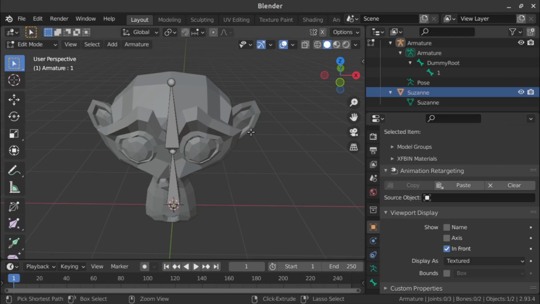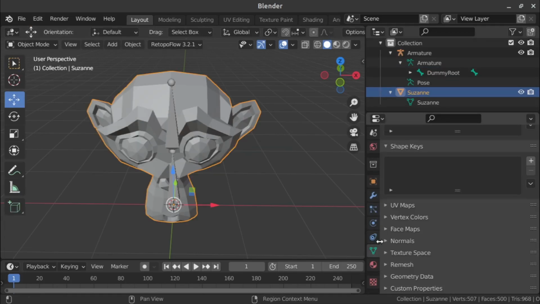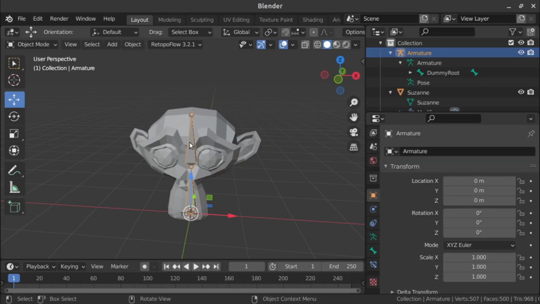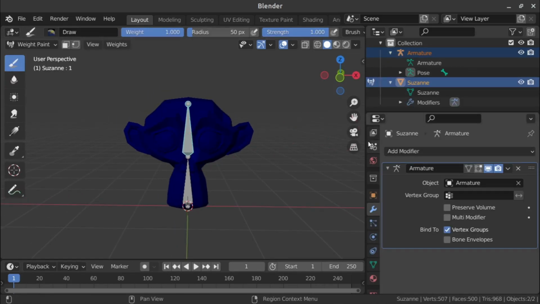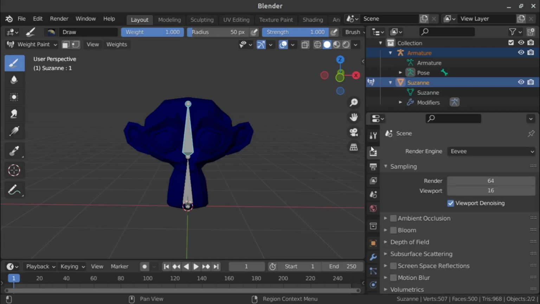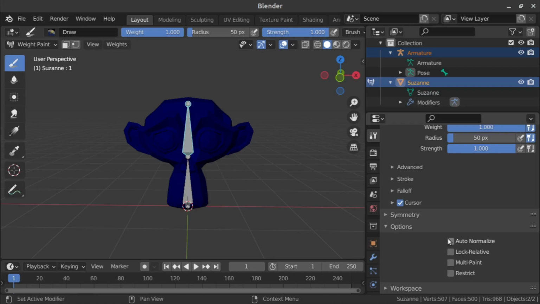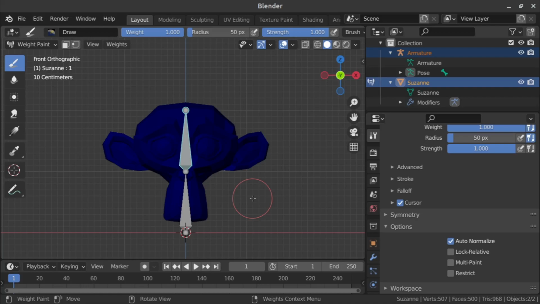Switch back to the object mode and add the armature modifier to the monkey. Click on the object field and select our armature. Select the armature first and the monkey second and switch to the weight paint mode. While holding the Ctrl key, click on the bone you want to assign weights to. Before we start painting, we need to toggle the Auto Normalize Weights option. It's very important to make sure that weights are normalized, otherwise you might get some unexpected results.